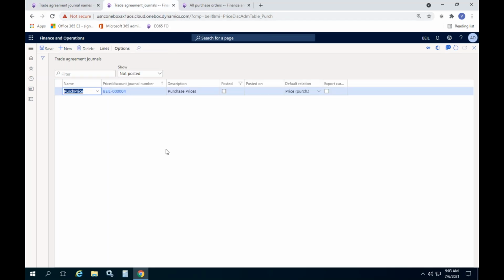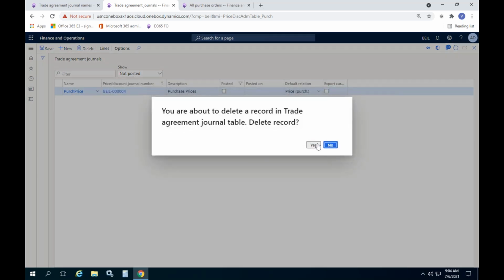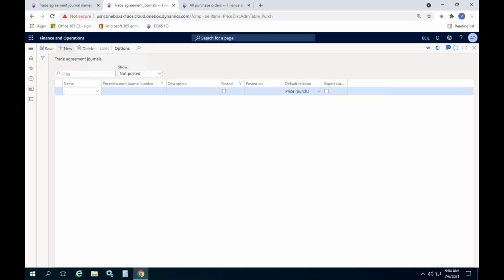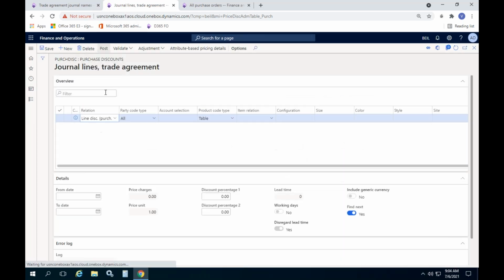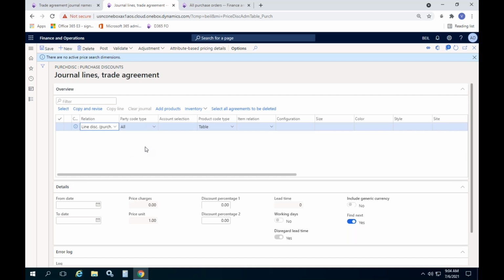Okay, now I'll create a new journal, guys. This is already posted, I think. No, this is not posted. Let's delete this. So I'll create a new one. Now I can see two journals. Okay, purchase discount, the default one is line discount purchase. So basically the purchase side line discount. Line discount purchase is selected by default.